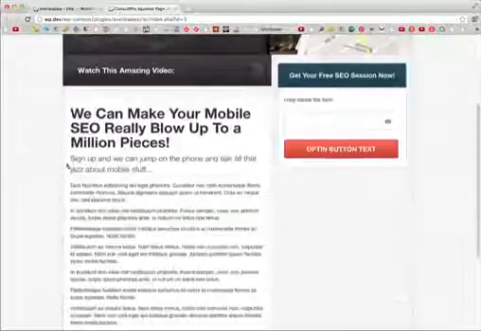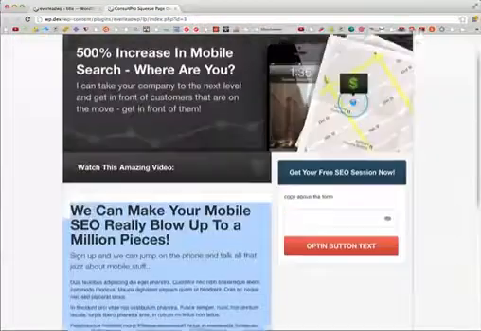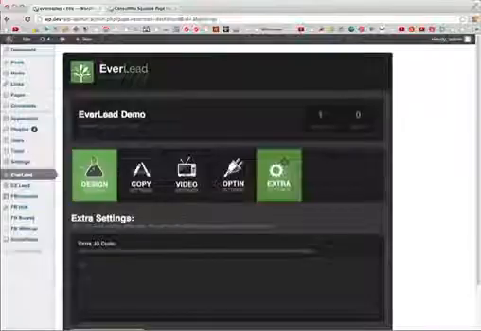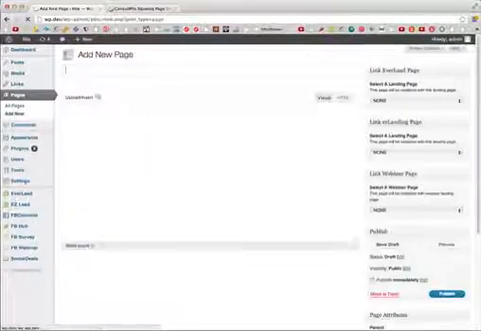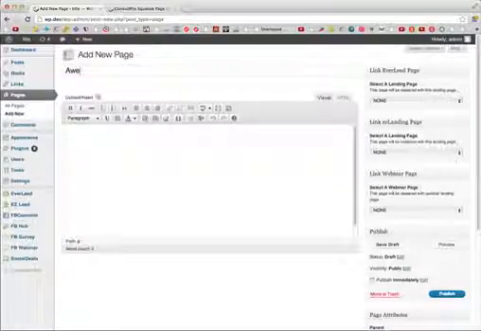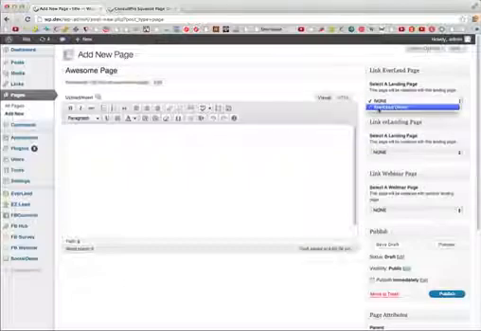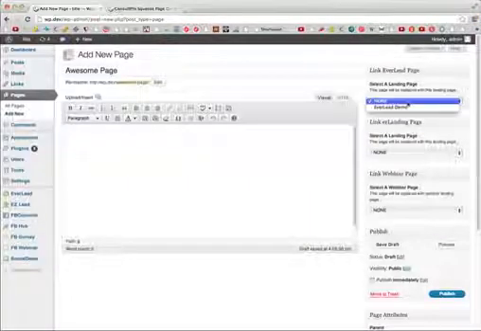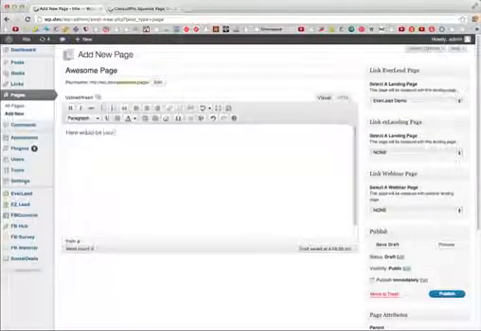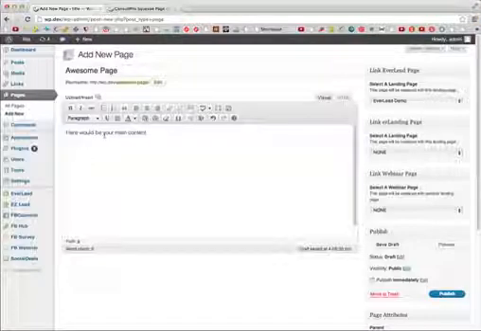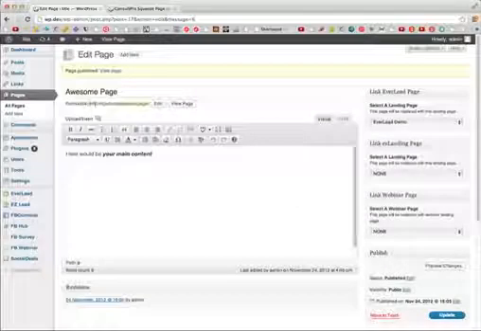The next thing you want to do is link up this page so you can actually have a nice URL and then edit this text here. What we do is go to your pages and create a new page, an awesome page, and then just have a link here. It says "link EverLead page." Basically you have a drop down of all the pages that you have. So I just click on EverLead demo, and then here would be your main content. Publish. Now we have this nice URL.